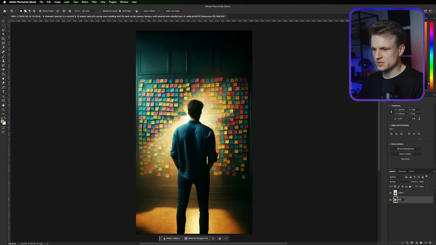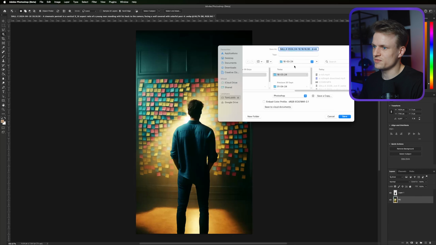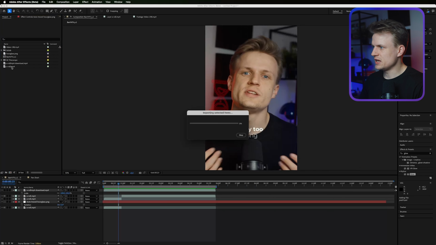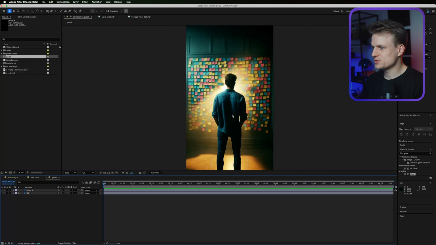You can also name this background. And like I said, you have to do this with the other image too. We can just save this as a Photoshop file and go back to After Effects. Now make sure that when you import it, you use the composition retain layer sizes, press open, and it will create a composition.